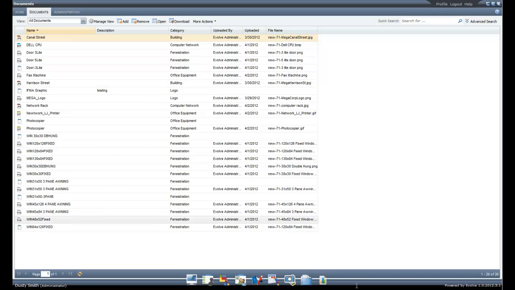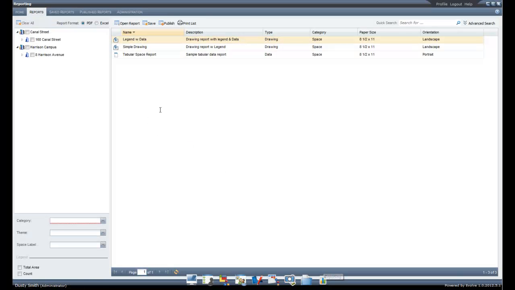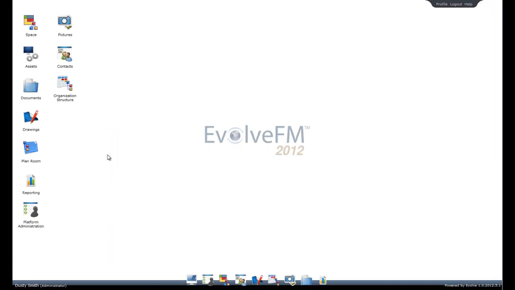And finally, reporting. Since we're going to do a separate video on reporting, just understand that here is where our standard report templates exist, and you're able to do a lot of creative things with those reports in terms of being able to sort and present different facilities data in both graphical and textual context. And that is a quick look at all the different modules of EvolveFM.